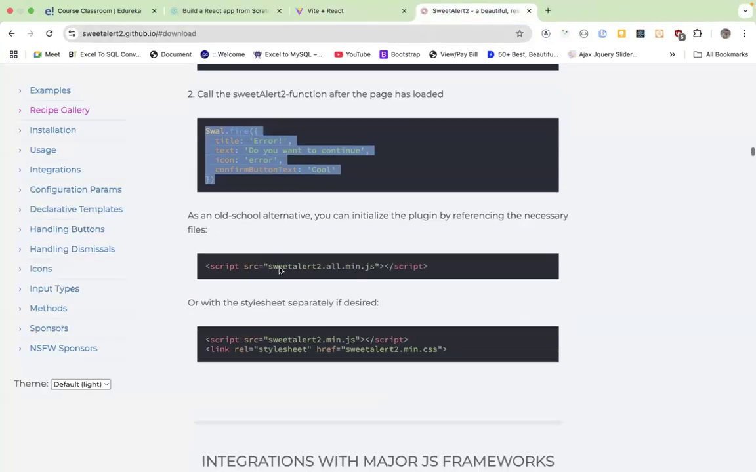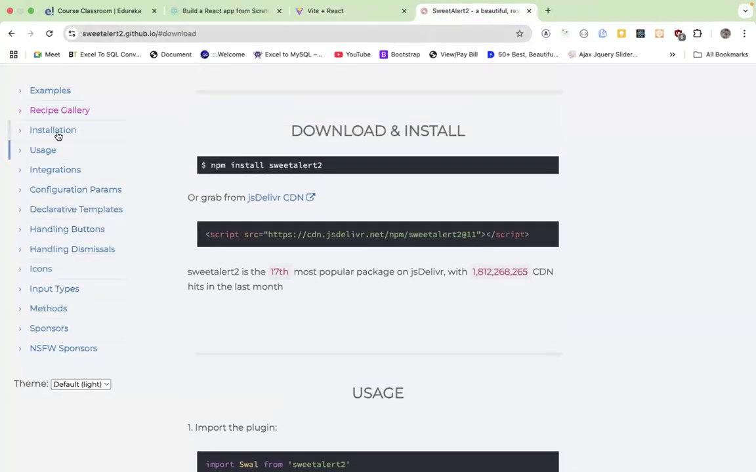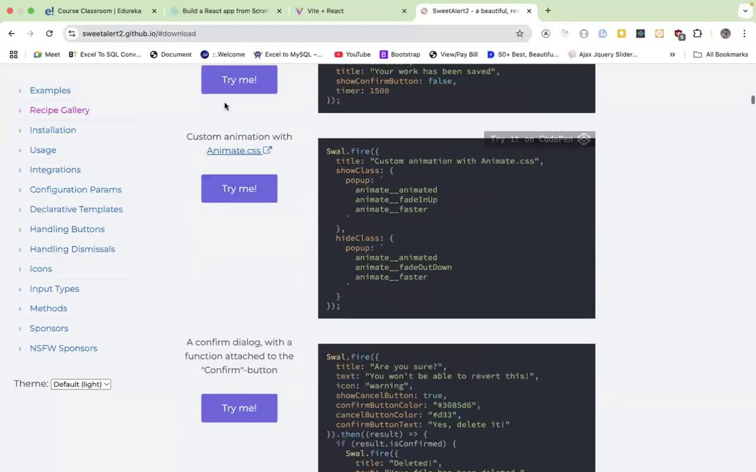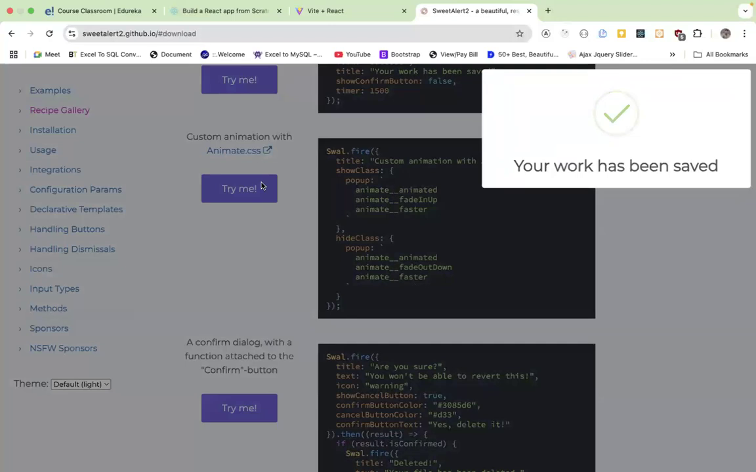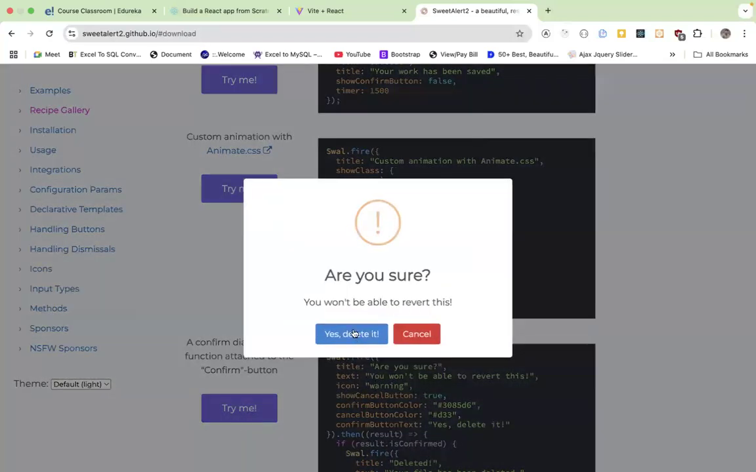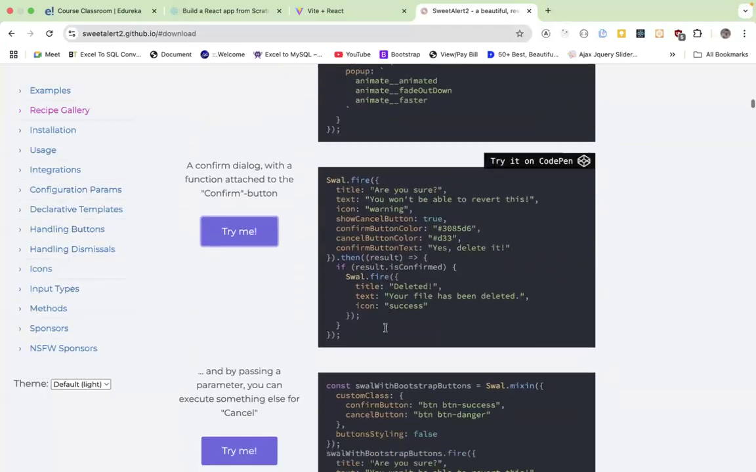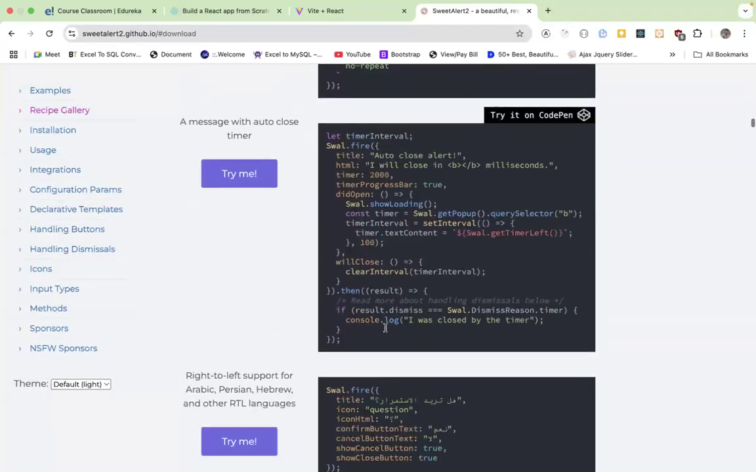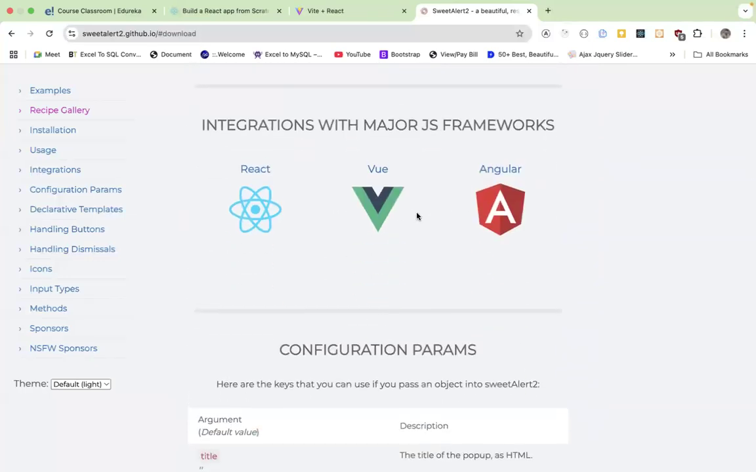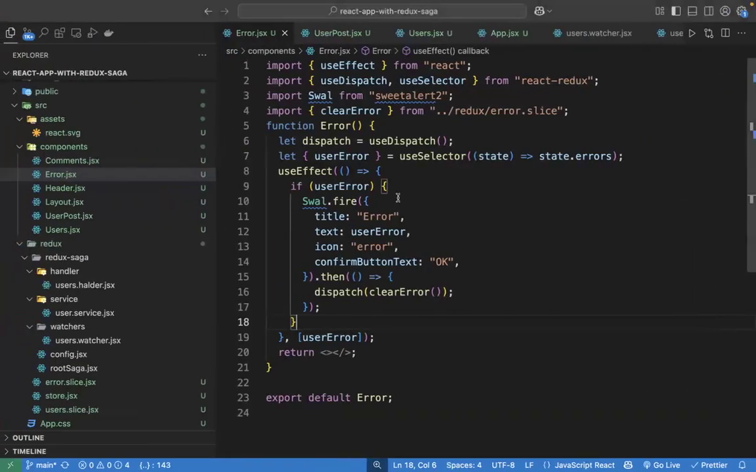As an organization, I don't know exactly what type of pop-ups you are using, but this is something we have. It has many features that we can add, and there is a lot of code. This is very commonly used by many organizations, and it has great support for React, Vue, and Angular also. So this is how error handling can be done by you.